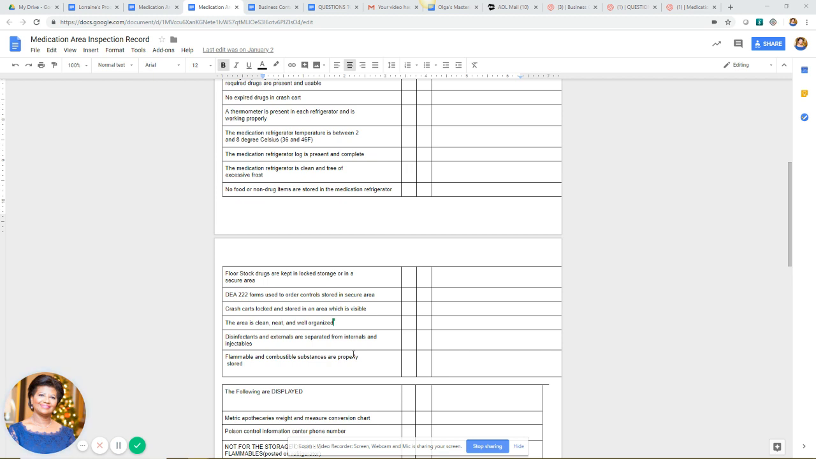Generally, you want to look around at the facility, at the counters, the working area. You want it to be clean, neat, and well organized. Why so? If the state walks in, the attention flows with this organization, where it shows that things are just thrown on the counter. So you want to make sure that the area is clean, neat, and well organized. You want to make sure disinfectants and externals are stored separately from internals and injectables. If there are flammable and combustible substances around, you want to make sure that those are stored properly.